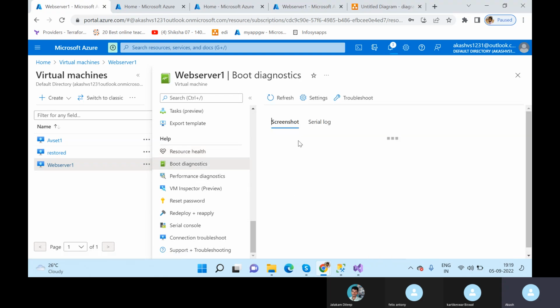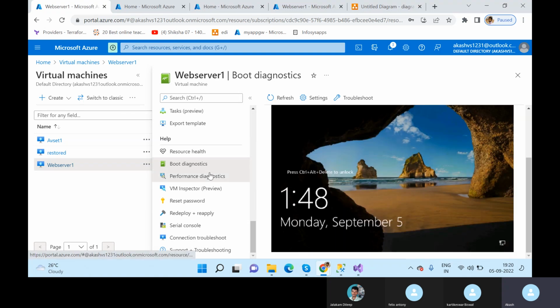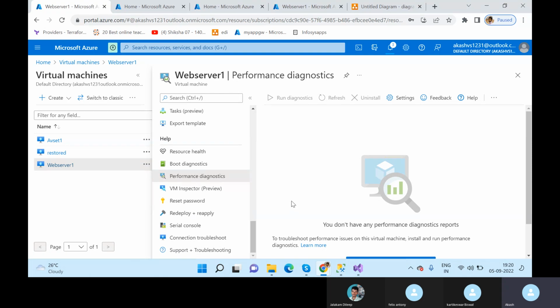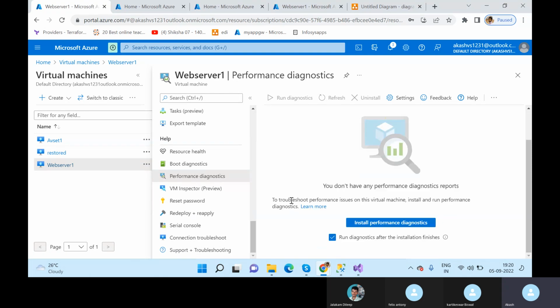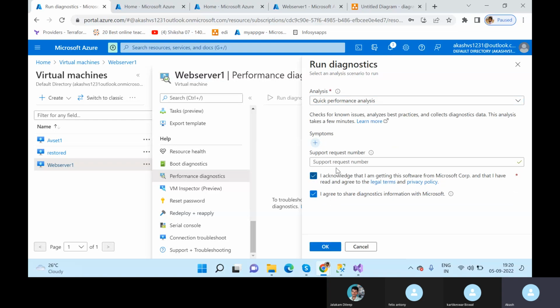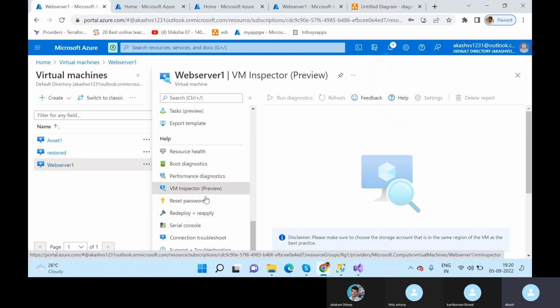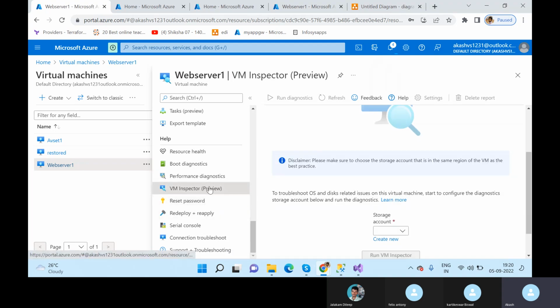The second one is, as we discussed earlier, the boot diagnostics, wherein you can see the current screen of your virtual machine. And the next one is performance diagnostics. Performance diagnostics is basically, it will create a report which will say what are the resources which are being consumed, which is consuming your CPU, memory, and RAM and everything. And inspector, this is currently in preview state. As of now, it's not going to work.